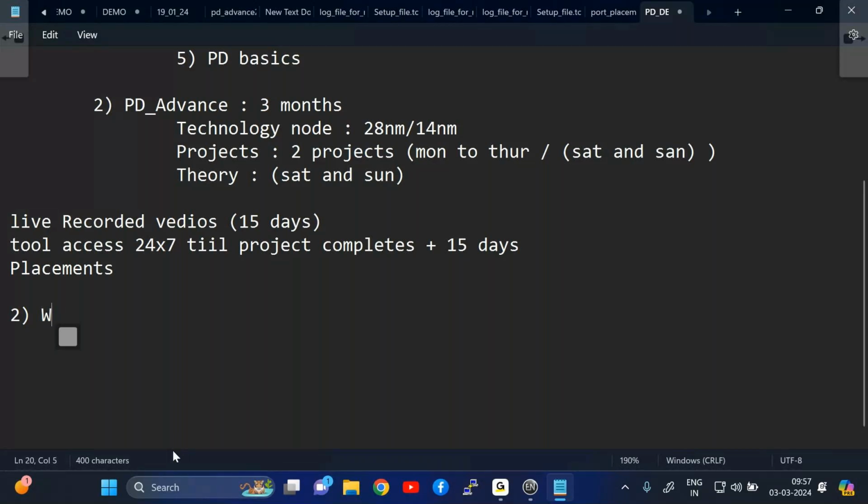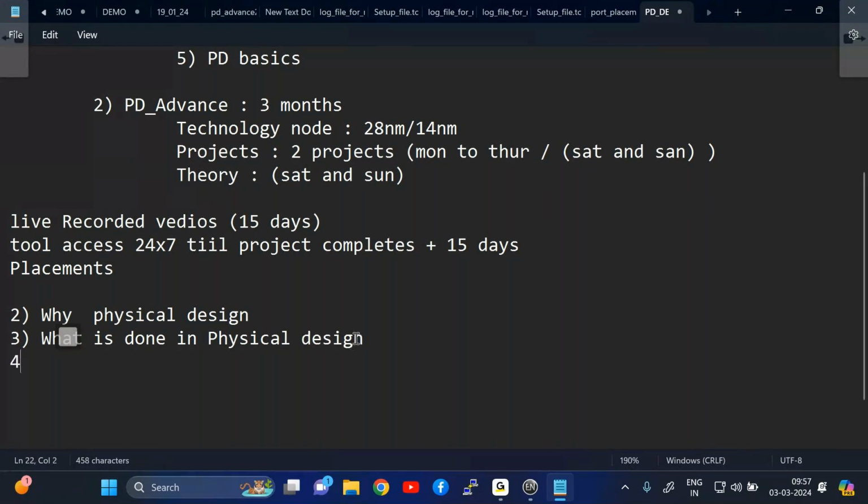what is physical design? What is done in physical design? Instead of that, I can use, why physical design? Why is this physical design course, or why is this physical design process done? Then what is done in physical design? And the course content.